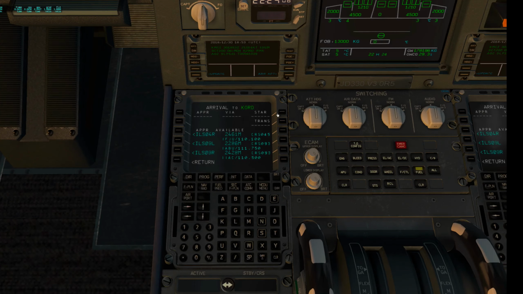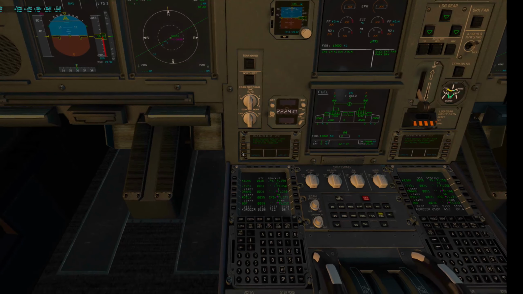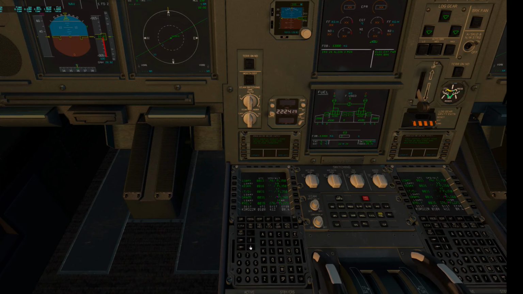Arrival. 22 right there. Benke 4 and Loamy as the transition. So we'll enter that and insert it. And then let's take a look and see how that all pans out. First, we'll go back to the beginning.